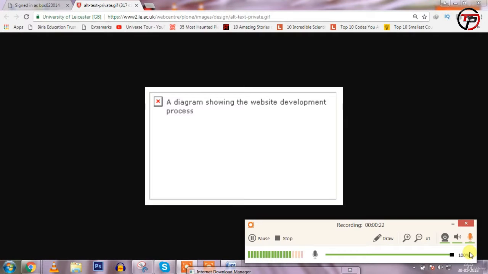So as you can see in this diagram, in this photograph the image was not able to load, so it just showed our diagram showing the website development process, as you can clearly view in this. So it helps in SEO.